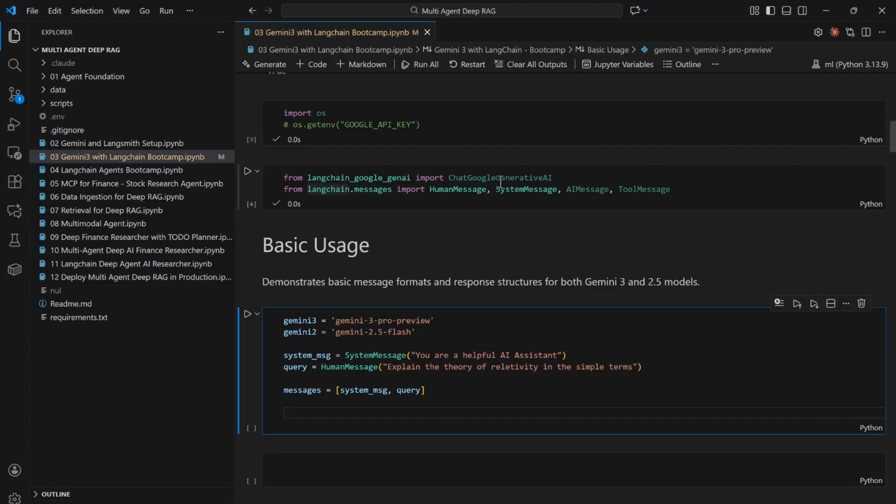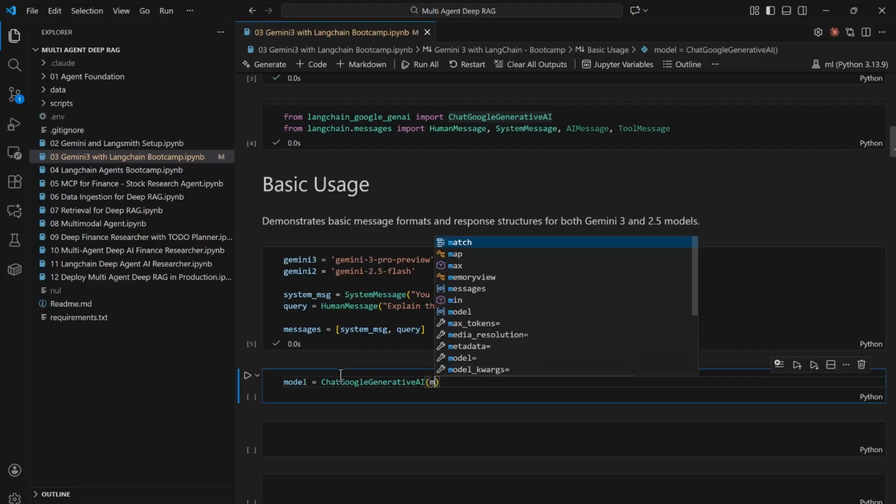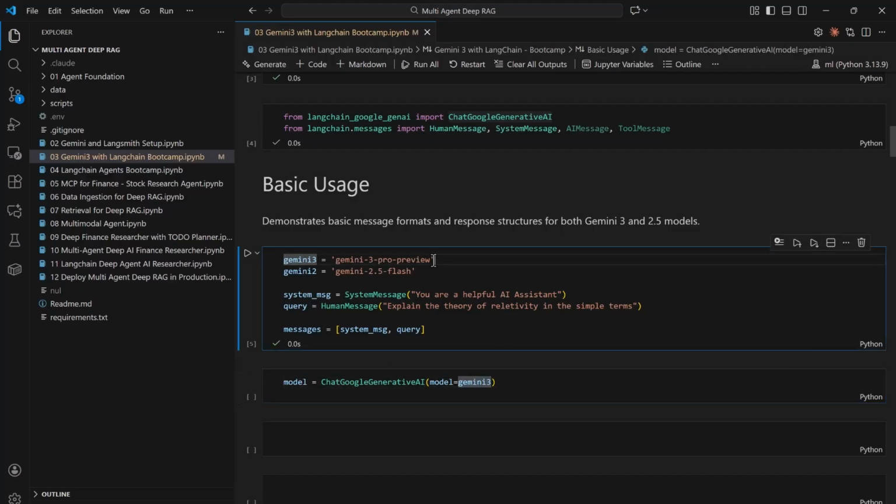Now it is time to get the LLM instance using ChatGoogleGenerativeAI. Let's run this. Now I'm going to write it like this: model equal to ChatGoogleGenerativeAI, and in this we pass model equal to Gemini 3. So the first time I'm going to pass the Gemini 3 Pro preview model. This is one of the most advanced models. Remember, this is quite a costly model. If you are on a paid plan, then use this model with caution.